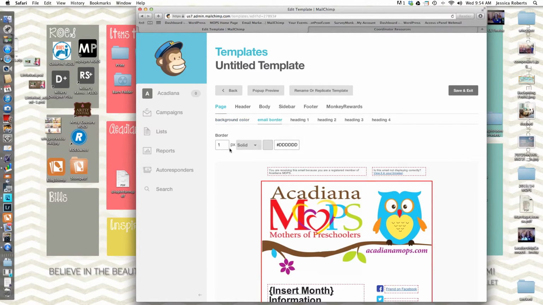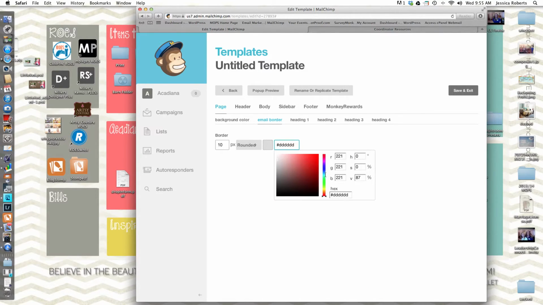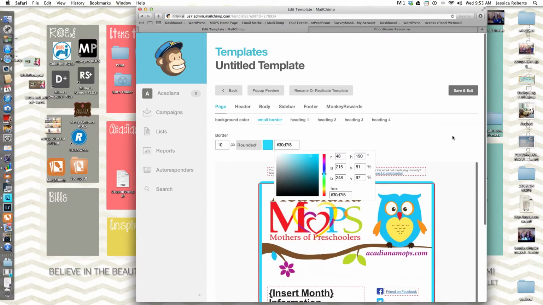So I want a border around my email. I want it to be about 10 pixels wide. I want it to be a rounded corner, and I want it to be kind of the blue like in our owl. Okay, so now you can see we have this border around our email.